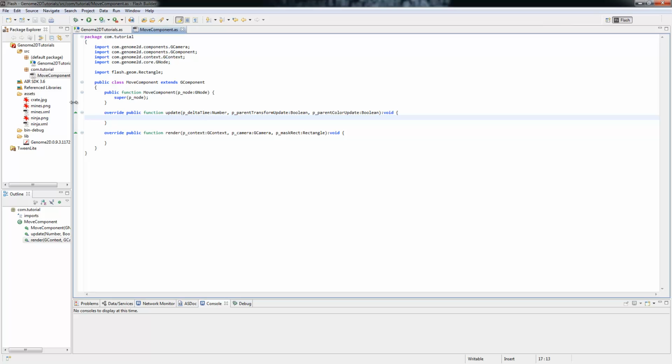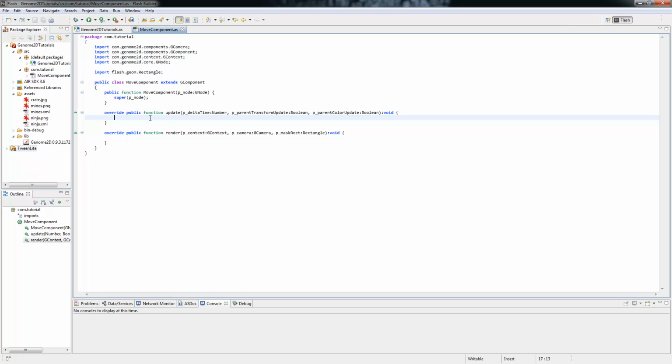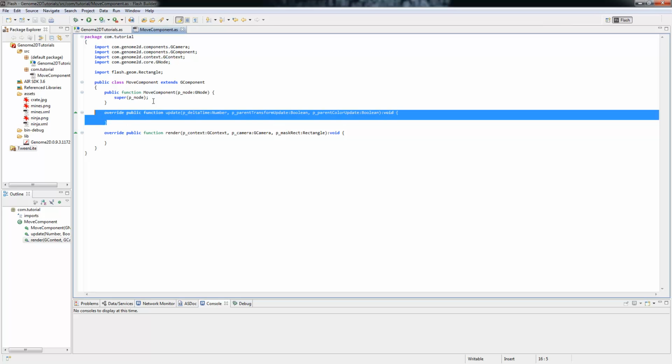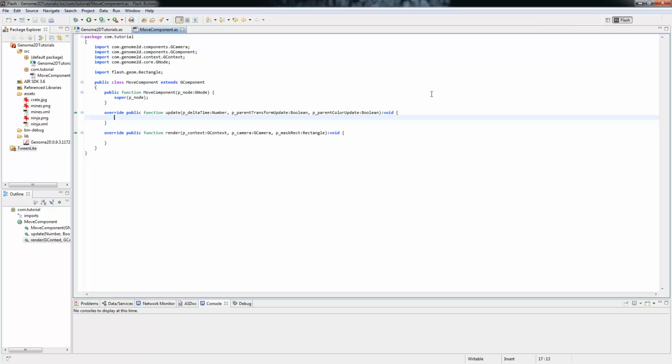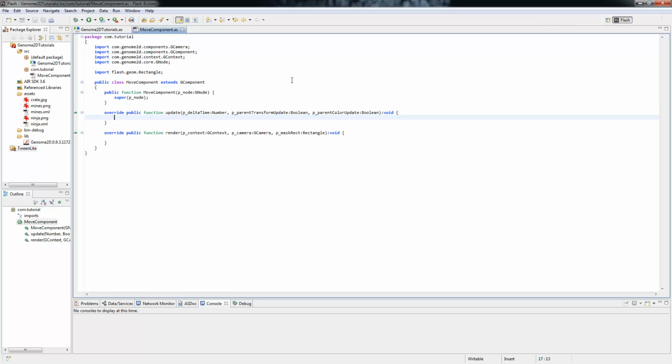So as you can see, I added TweenLite here. It's the GreenSock library, a great library for tweening stuff. Genome doesn't contain any tweening internally because there are tons of tween libraries, so I didn't see a reason to. I prefer TweenLite, but you can use anything. And what we are going to do with this move component is check where the user clicked and move the node that this component is attached to, to that specific position.